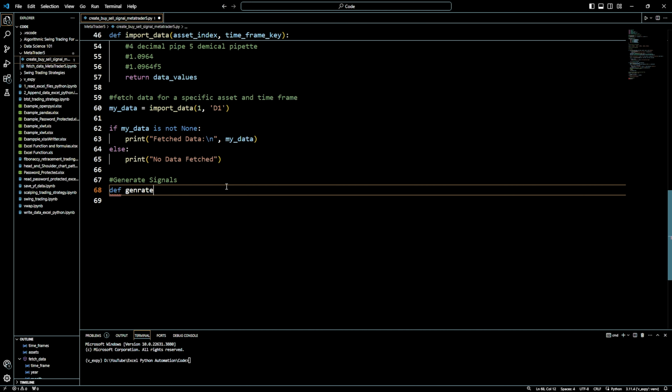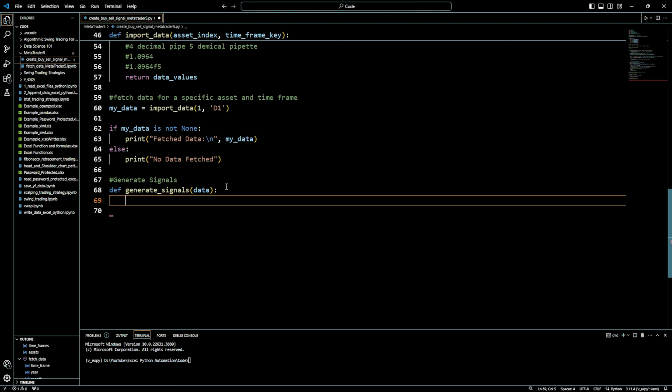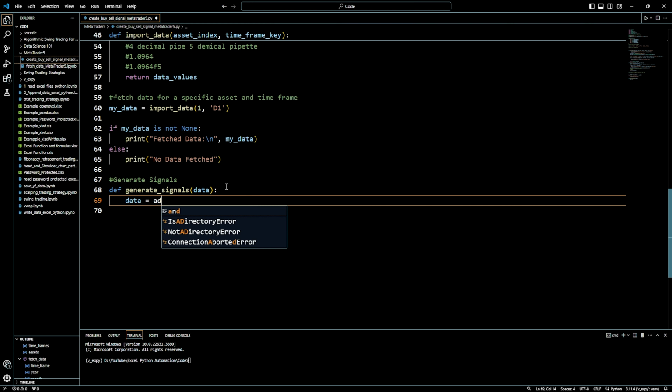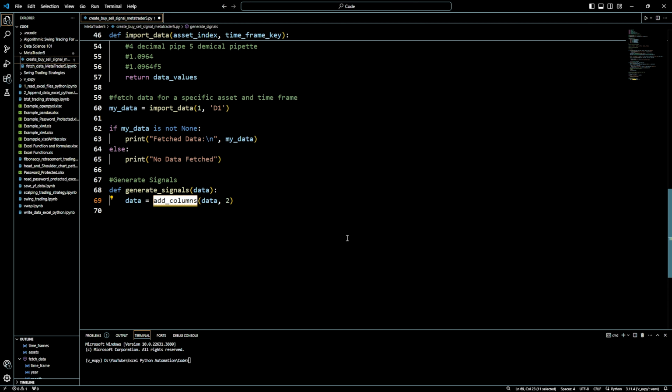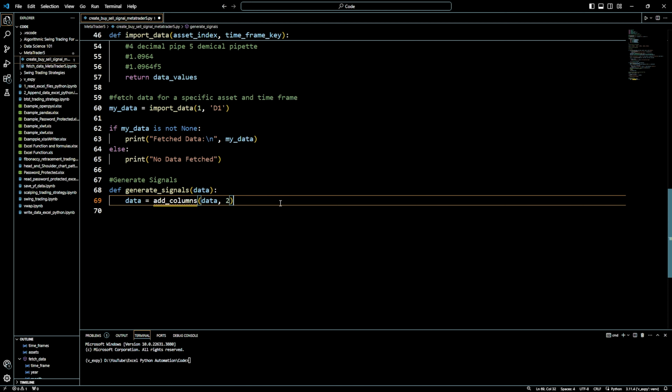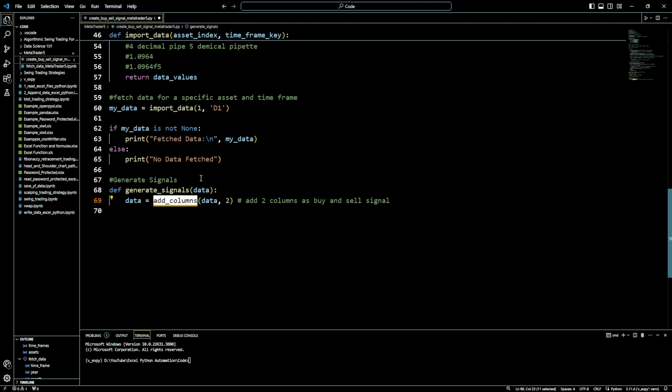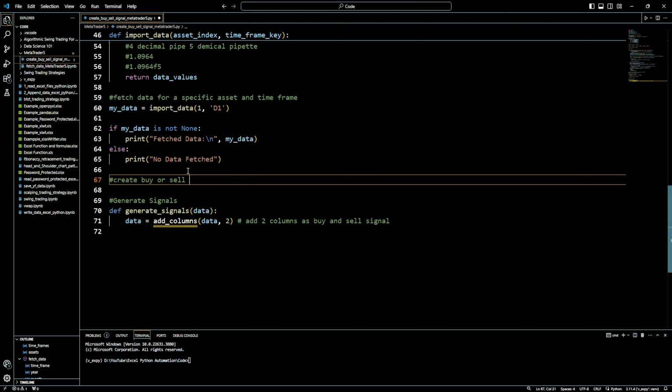So define generate signals, right? And then we will pass the data in this. Okay, so let's say data is equal to add columns. Did we miss to create this function? Okay, yeah, so with add columns, we have to add two columns to it, buy and sell signal, right? So let me just leave it here, and then add a create buy or sell signal column, right?